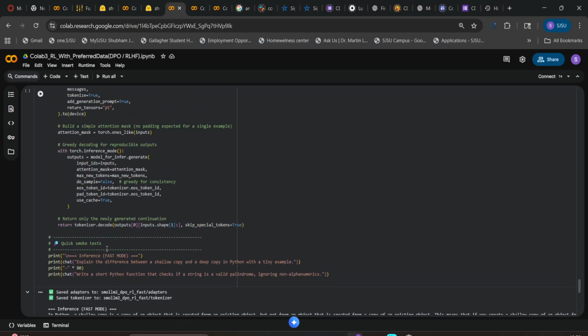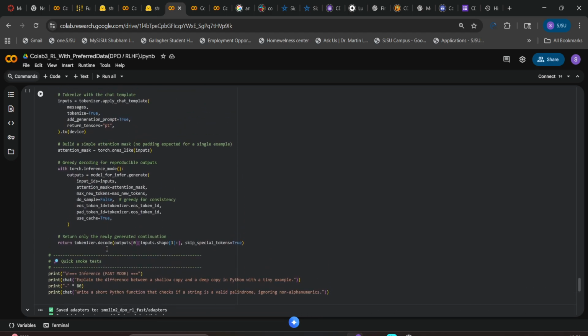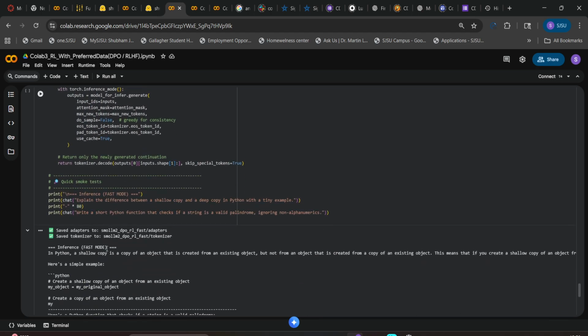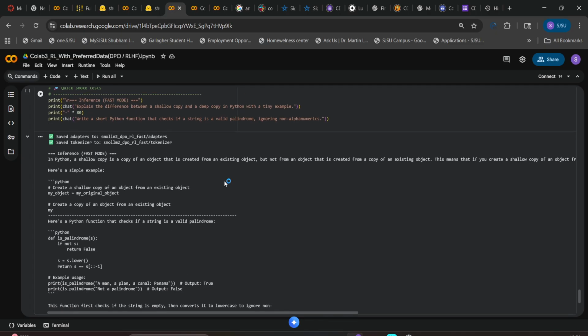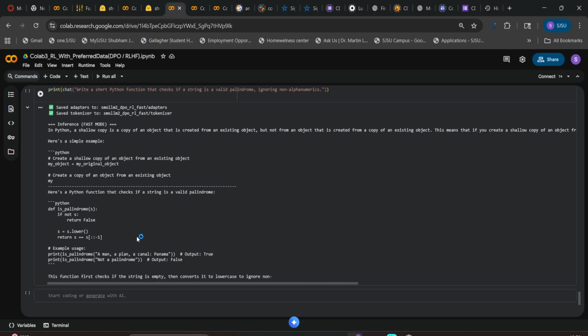And here I'll test for inference. I'm asking the fine-tuned model: explain the difference between shallow copy and deep copy in Python with a tiny example. In Python, a shallow copy is a copy of an object that is created from an existing object, but not from an object that is created from a copy of the existing one. If you create a shallow copy, here's the example. It provided the example also with the code. So yeah, we successfully completed part 3.